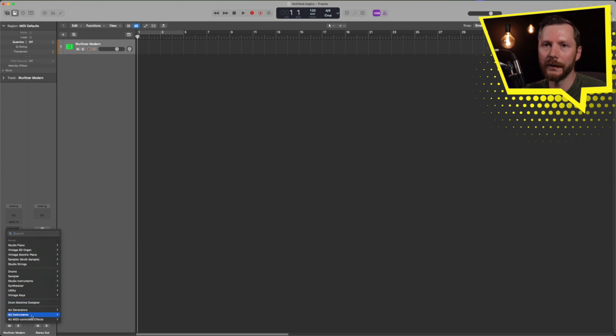Now we scroll here where it says AU instruments. So this is where you'd access all your third-party plugins. So if you've purchased some third-party plugins like the Native Instruments stuff, for example, then this is where you're going to find all of that. But why don't I go ahead and load in maybe the Alchemy synth, for example?